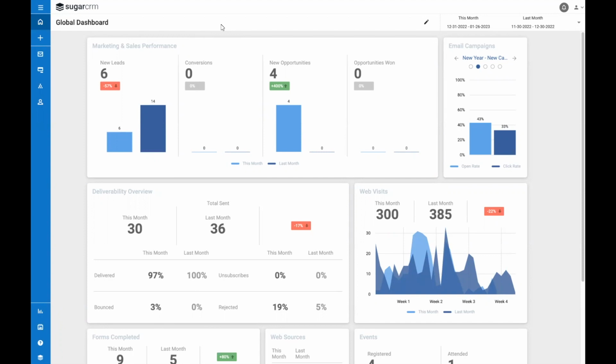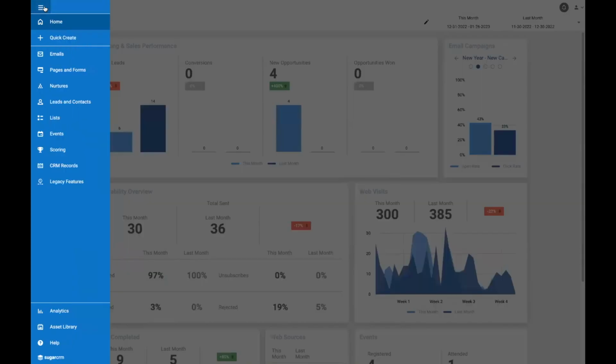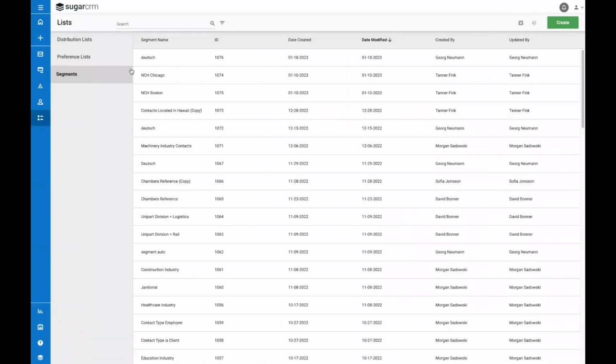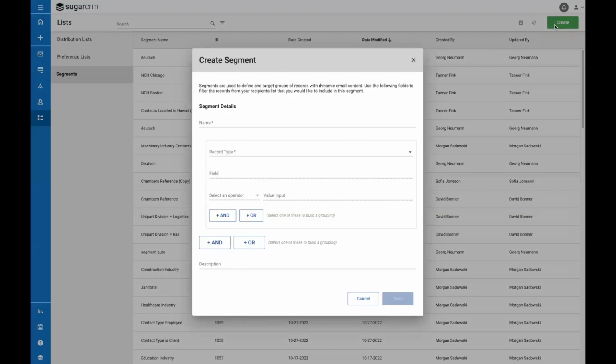There are 2 ways to get started with this setup. Create your segments now or proceed with setting up your email and worry about your segments later. If you would like to create your segments first, click the hamburger menu on your sidebar to see all of your menu options, then select Lists. Once in the List menu, click the tab on the left side for Segments. Proceed to create your segments by clicking the green Create button in the top right corner.